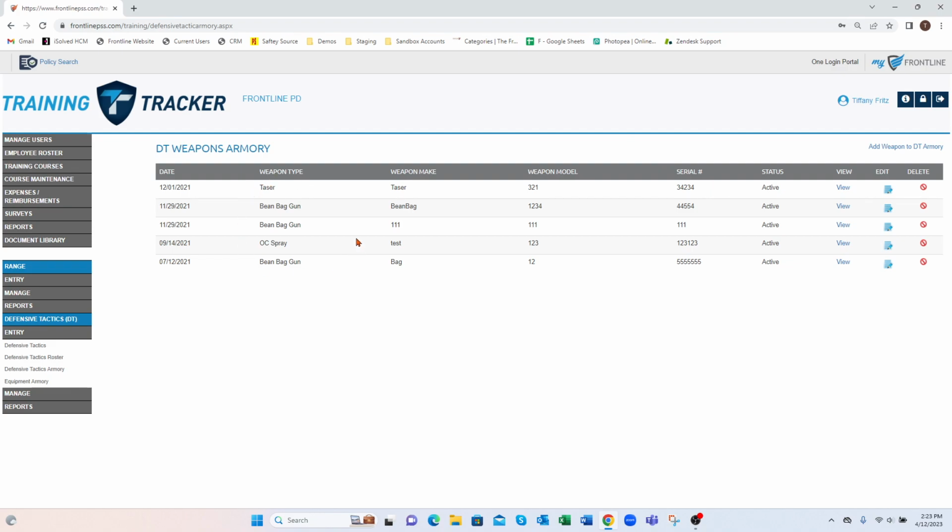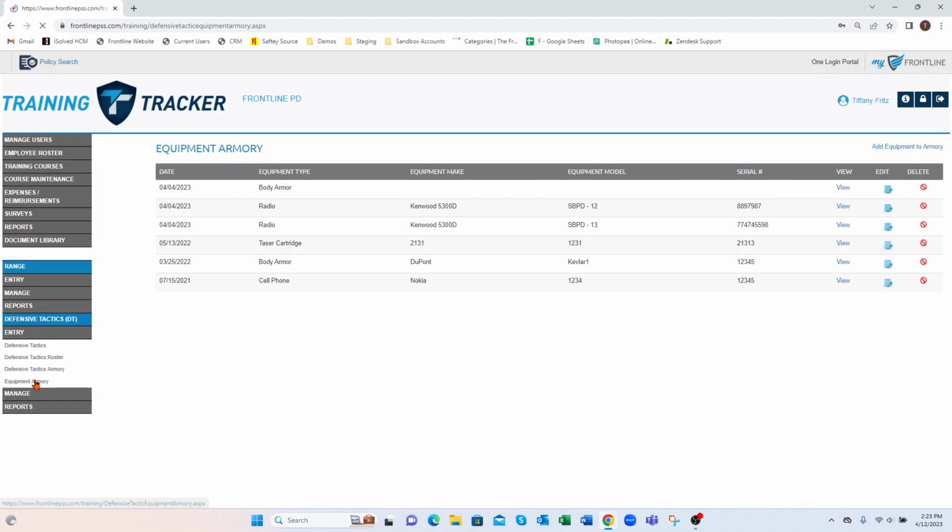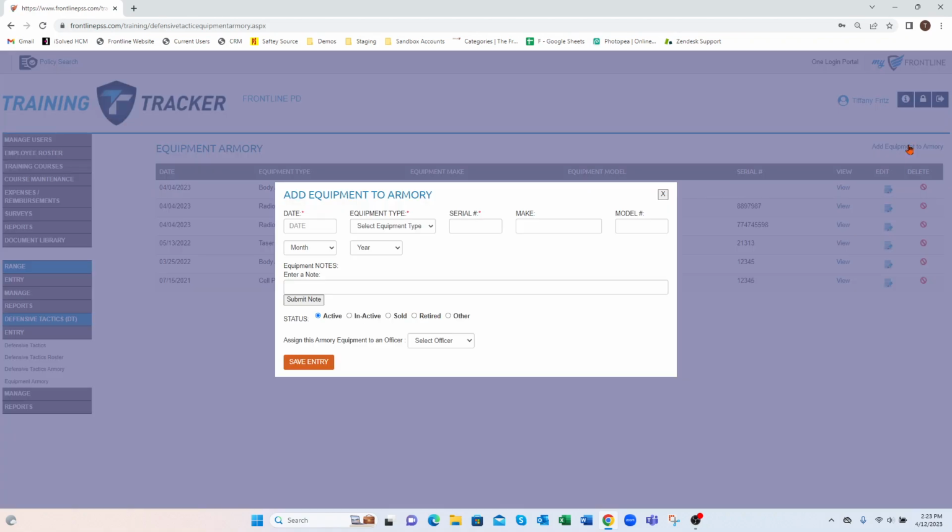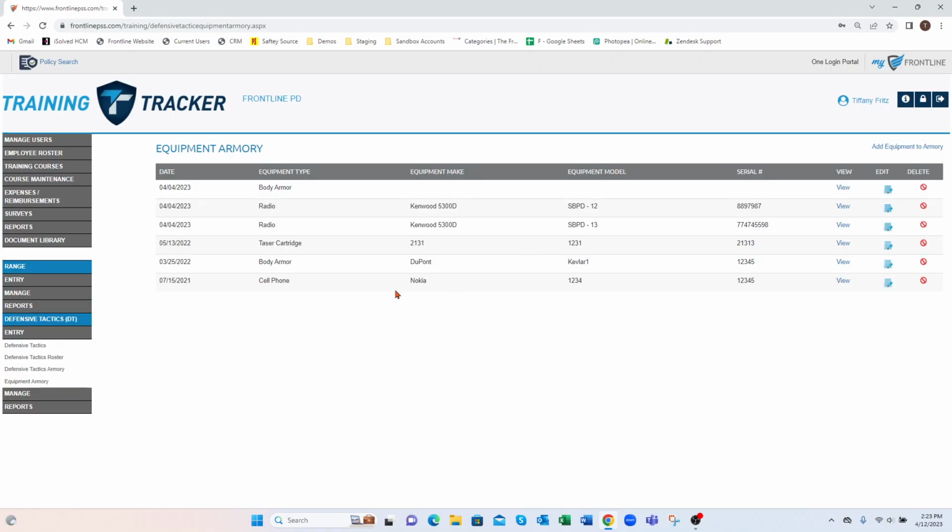The Equipment Armory, to get that information in here, you're going to go to Add Equipment to Armory, put in the information about that equipment, make any notes about it. You can keep track of the status of that equipment, and then you're going to hit Save. Once you hit Save, it'll then be added to the Equipment Armory here.